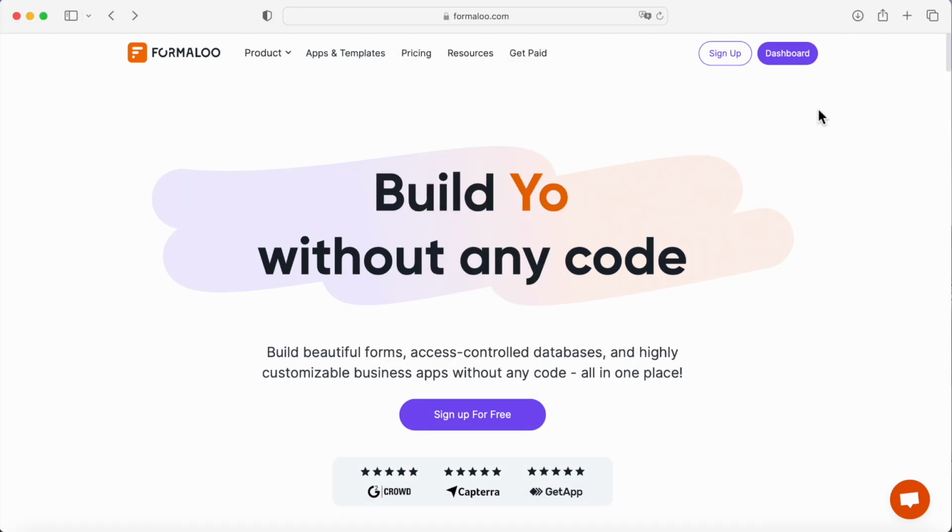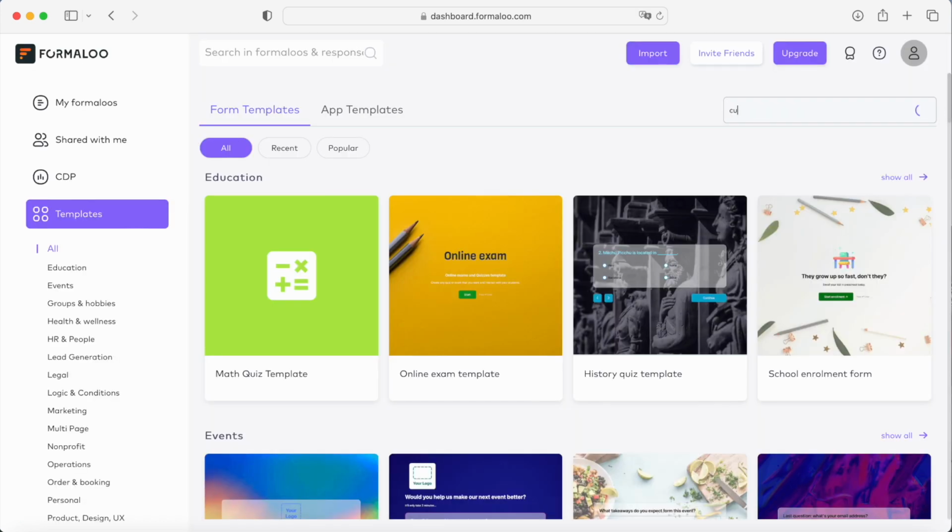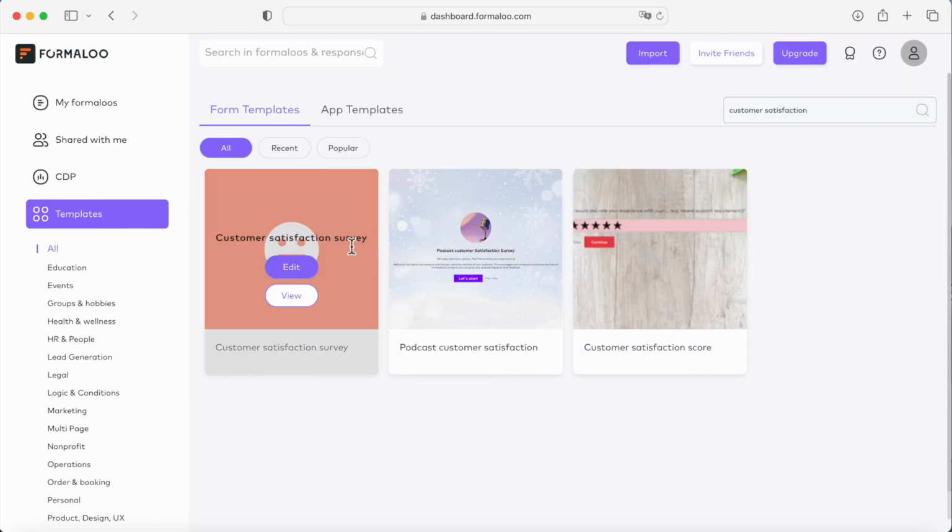So let's first build our form. Let's head over to our dashboard and use one of our ready-to-customize templates. Today, let's use this customer satisfaction survey.